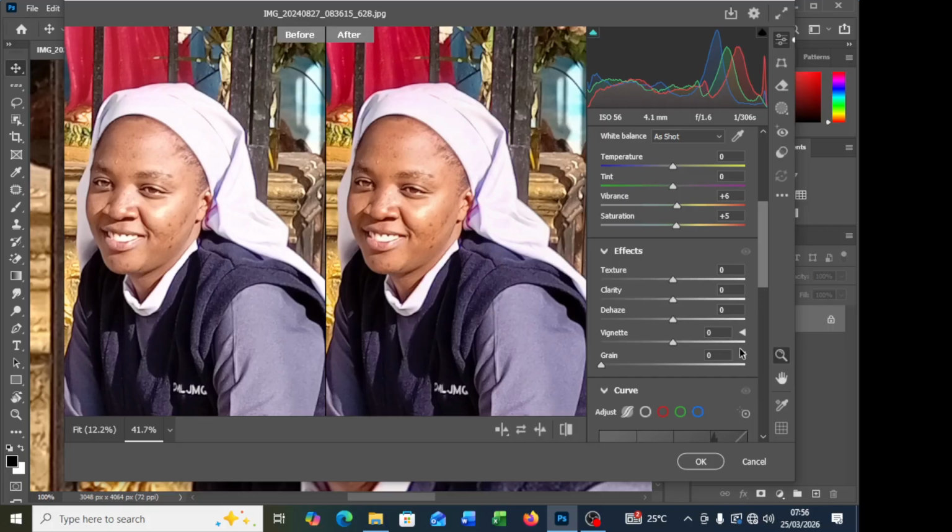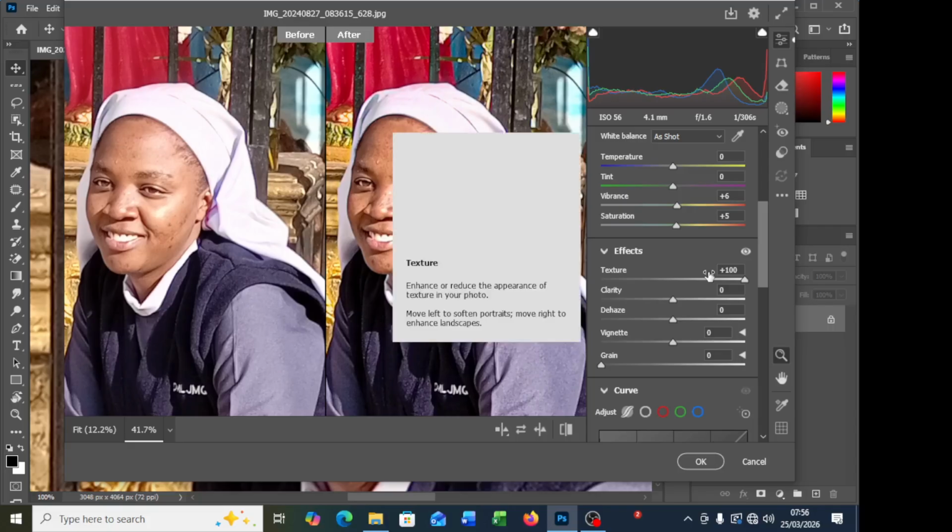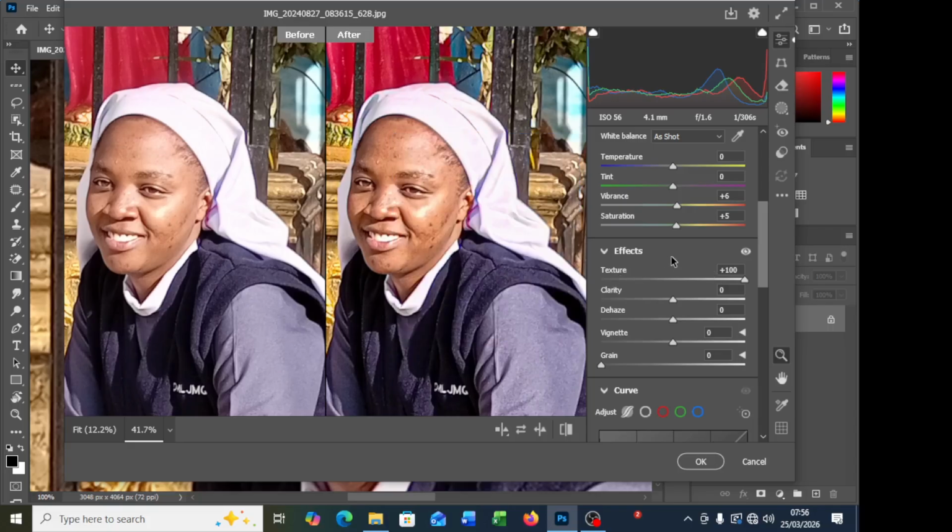We as well have effects: the texture of the image, the clarity, the haze, the vignette, and lastly, the grain effect. Of the effects we have, when you increase the texture, understand it is going to display all the skin texture. Someone can say instead of going that much, I need just around 20. For clarity, I'll have around plus 2.